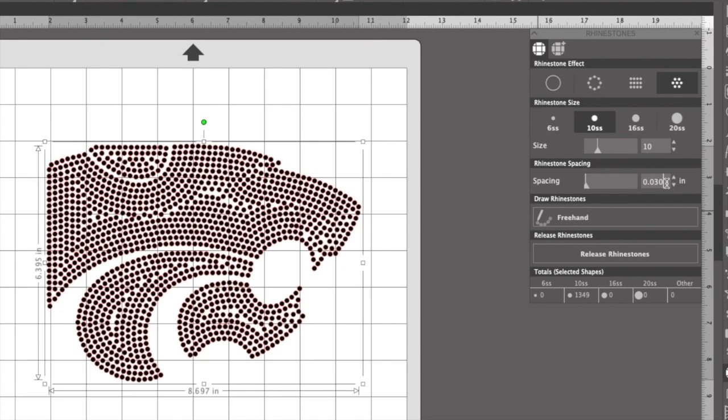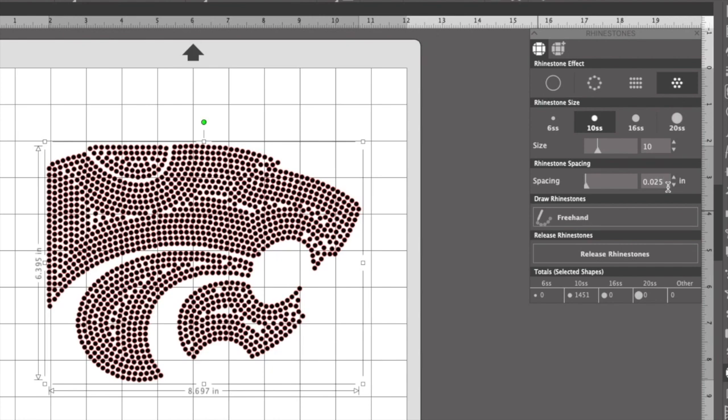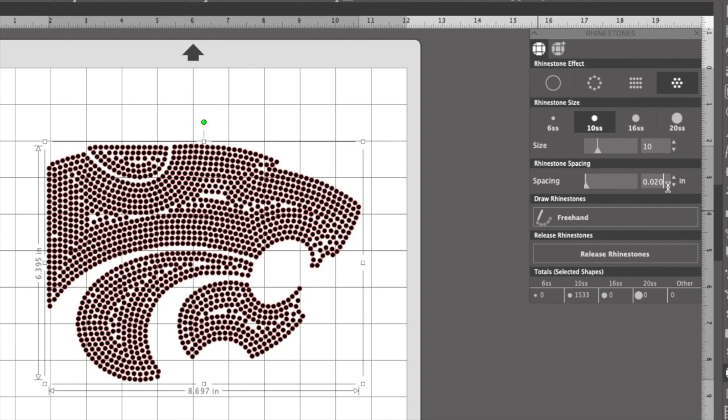0.03. So let's try 0.025. We're getting really close to what I want. I'm going to try one more. Let's go with 0.020. Okay, I like that one right there, but look at all these gaps in here.